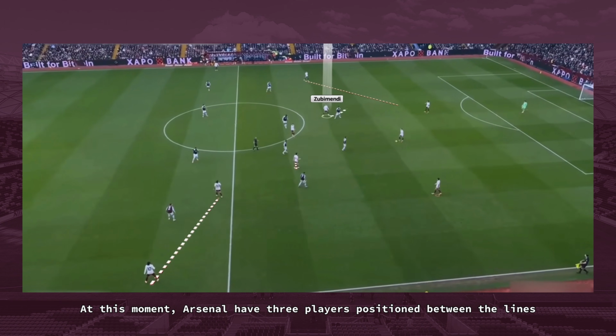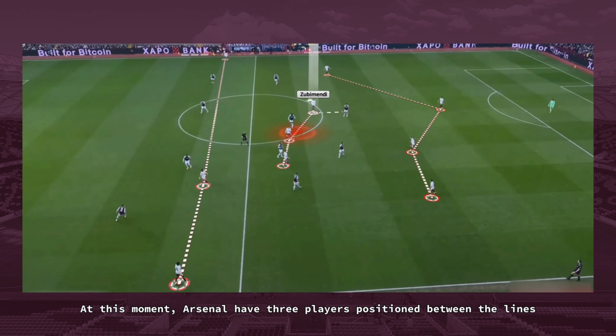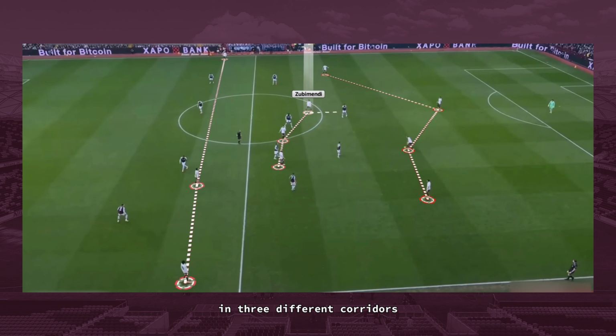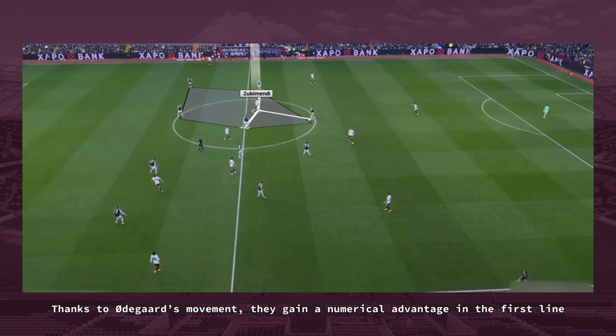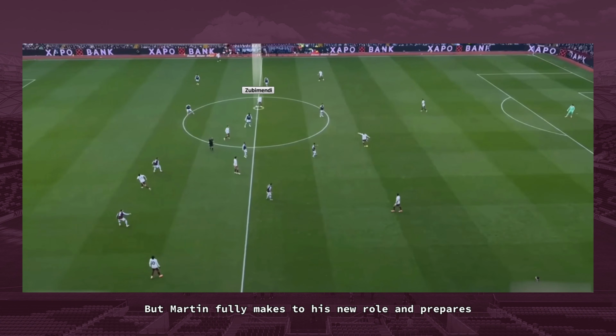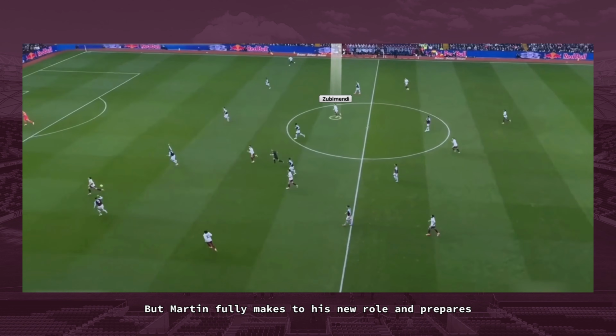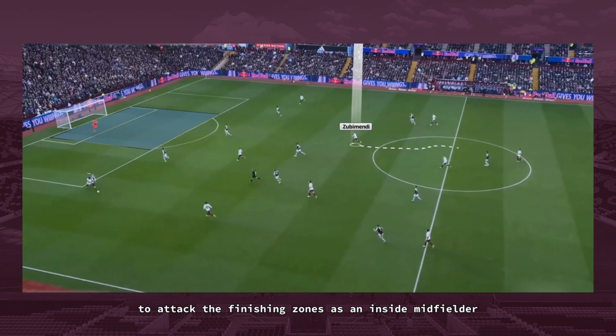At this moment, Arsenal have 3 players positioned between the lines in 3 different corridors. Thanks to Odegaard's movement, they gain a numerical advantage in the first line. But Martín fully adapts to this new role and prepares to attack the finishing zones as an inside midfielder.